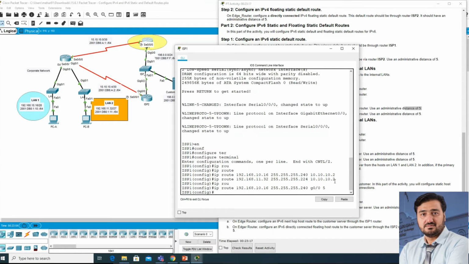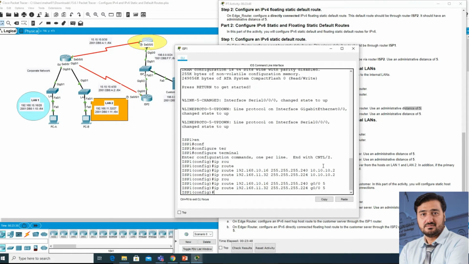Now for LAN 2, again. See here, LAN 2, so 11.32. This is the LAN 2 network address and subnet mask 224. Then we can mention gigabit 0/0, and the administrative distance we can write here is 5. Okay, gigabit 0/0 and administrative distance is 5. Done, so this part is done.